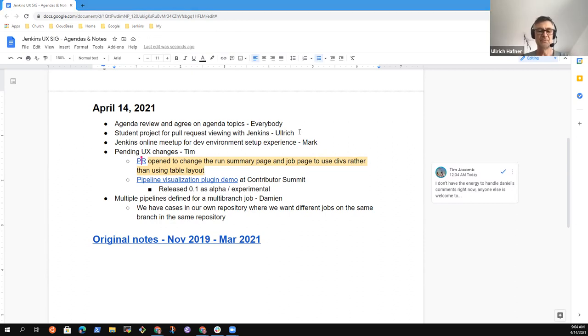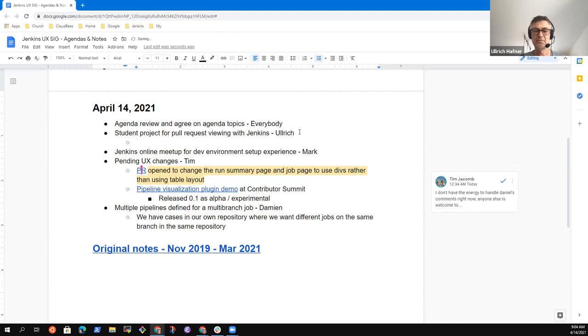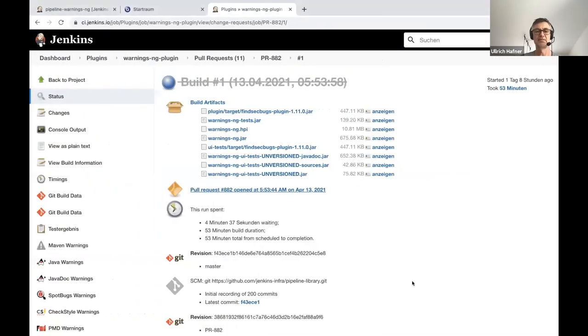Actually, maybe it's a good idea I share my screen. I can't share my screen. Can you let me share my screen? Oh no, okay, it's possible now. So let's see.